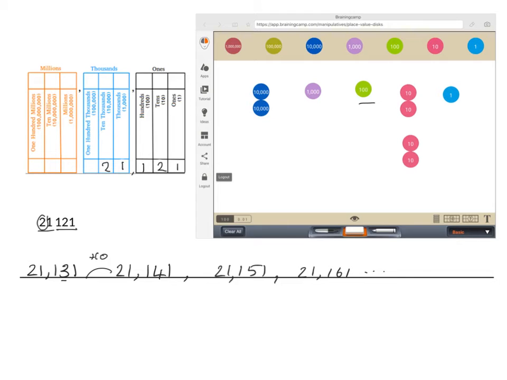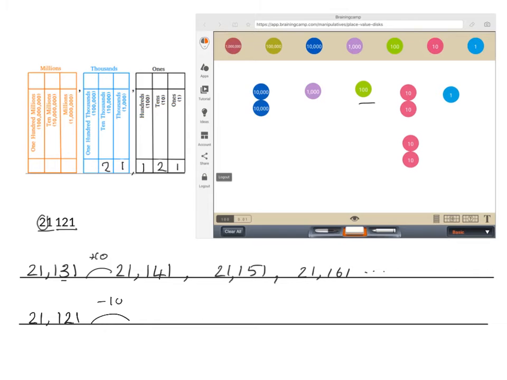Okay, let's do another one now, but now we're going to do some subtraction. So let's create ourselves a new number line. Here we go. And again, we're going to start with 21,121. Let's start with the same number. And this time we're going to subtract 10. So again, we're going to go back to the manipulatives over here. Let's get rid of the ones we added.